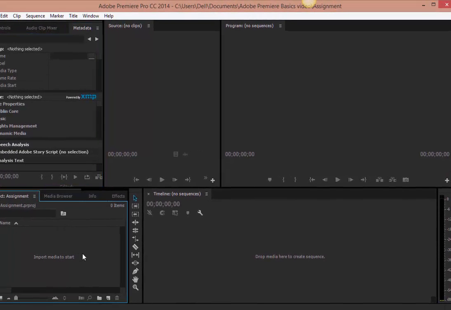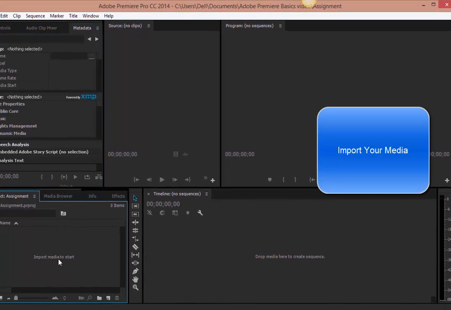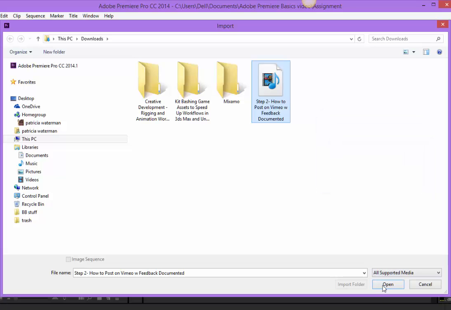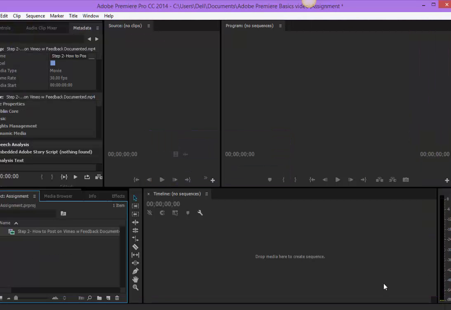Next, what you want to do is import your media. It actually says right there, import your media. So right click, import, and I only have one, but you can actually hold the shift key and bring in as many videos and audio that you may have.